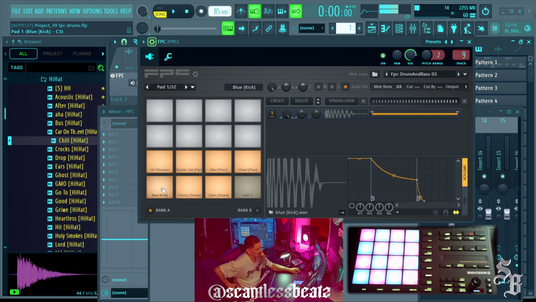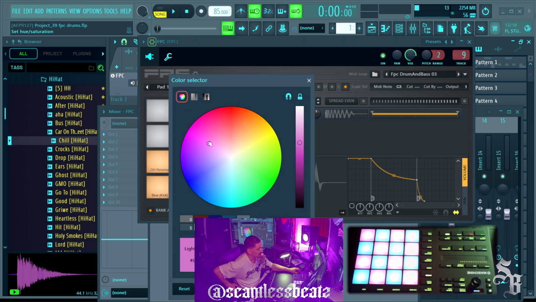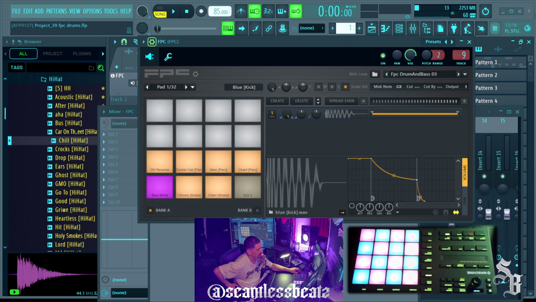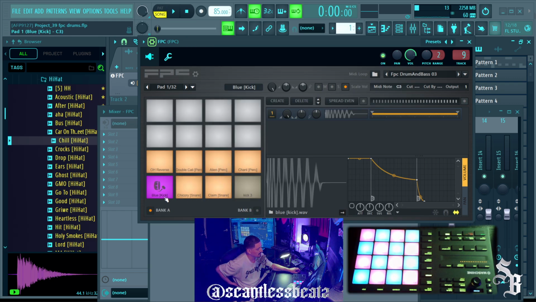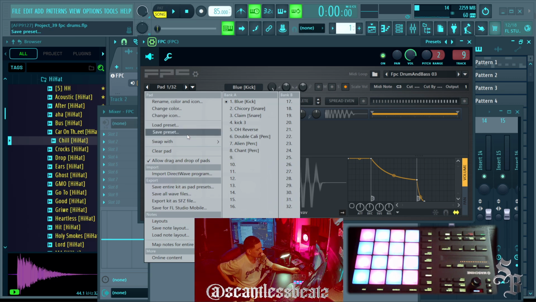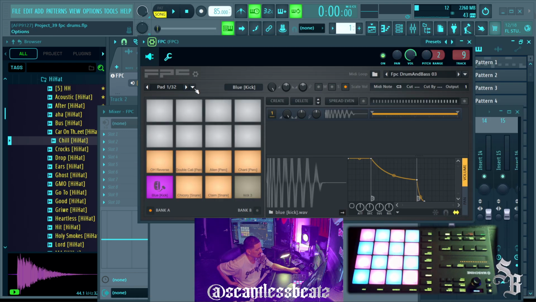And let's say you like how this is. I mean, you could even change the color too. So if I click on it, go to here, we go change color. We change it to purple, darker purple. And then you could change the icon also. Change icon, kick drum, that way you know what's what. And then after you get it how you like, you just go here, save preset as, and it'll save all that however you set it up.